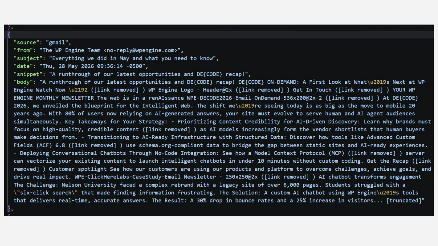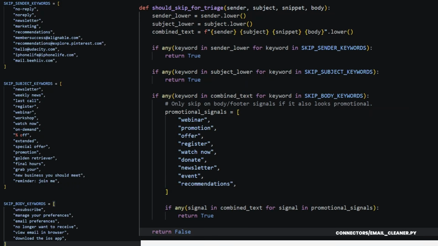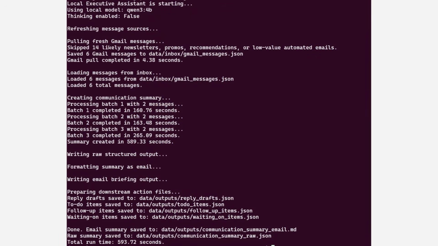Then I added another filter because I realized it's not even worth spending local model time on obvious newsletters, promos, recommendations, or low-value automated emails. So the connector is doing more than just pulling Gmail now. It's cleaning and filtering the inbox before Qwen ever sees it. That made a big difference in the real Gmail run.